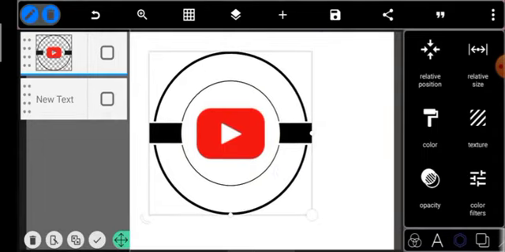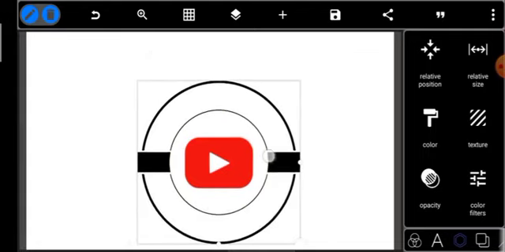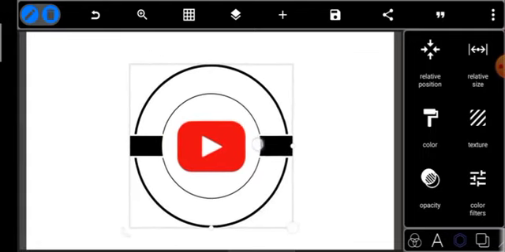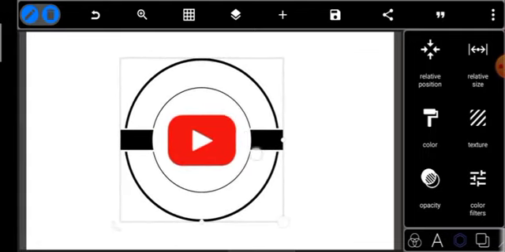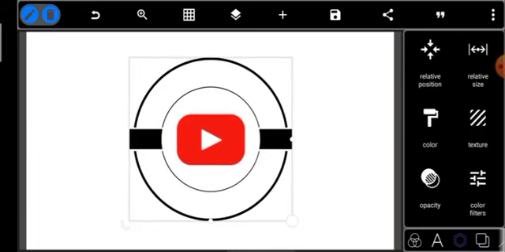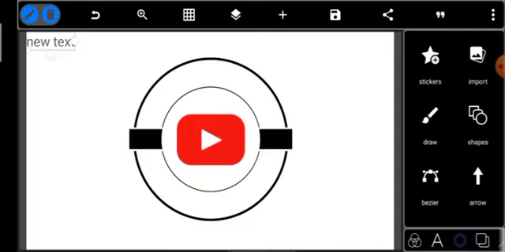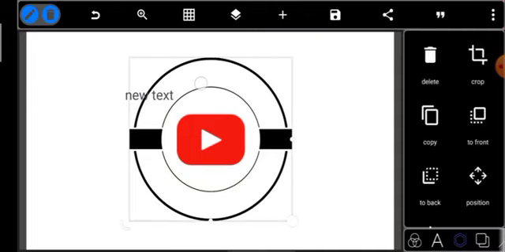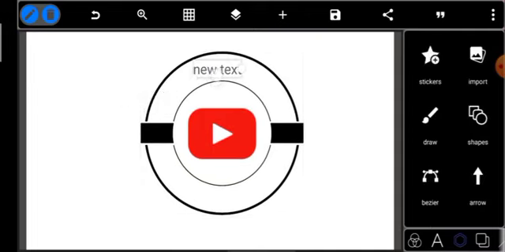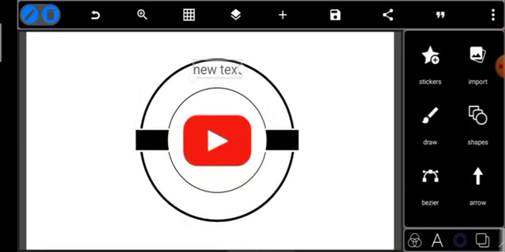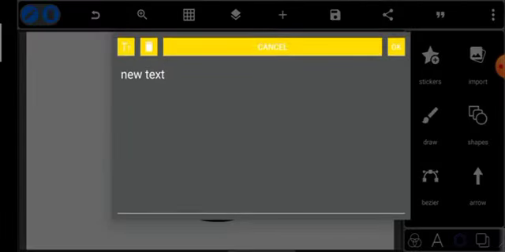Okay, we continue. Now our shapes are ready, and all we have to add is the text. Now I'm going to bring in text. Okay, here, my YouTube channel is generic design channel. So we're going to input text.